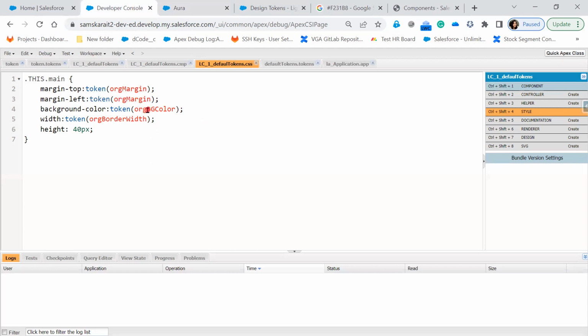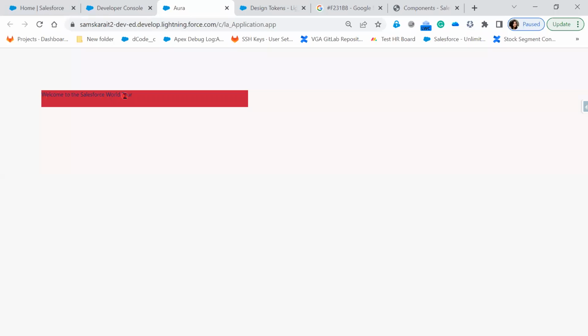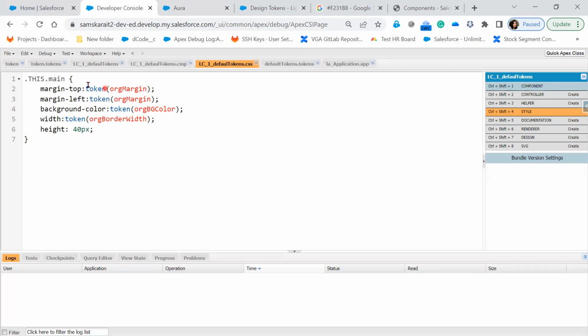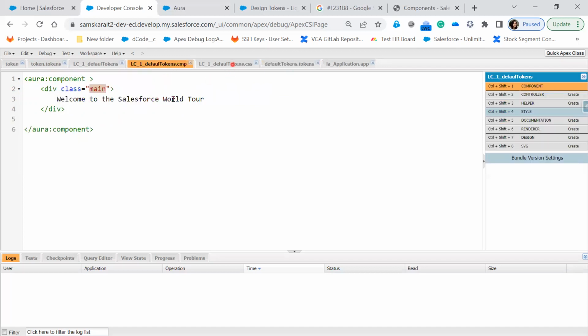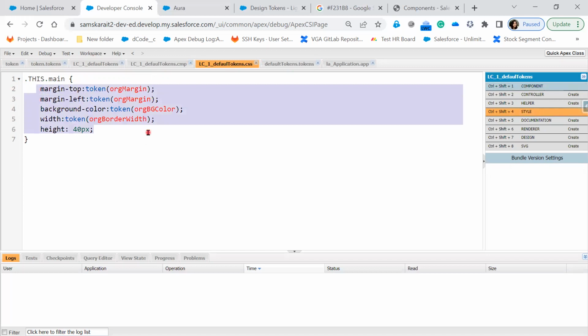The border, the background color, right? If you want a color change, if you want the font color to be changed, you can change it. But this is how we implement the custom token. Step 1, create default tokens. If you want to add any tokens here, you can add it. And in case you want to go with your own custom token, you need to extend the token here. And then you can specify all the tokens in your organization. You can implement all these tokens.